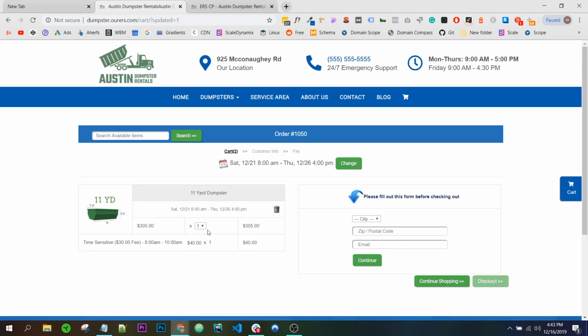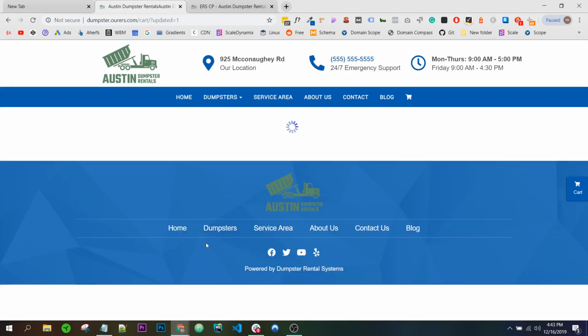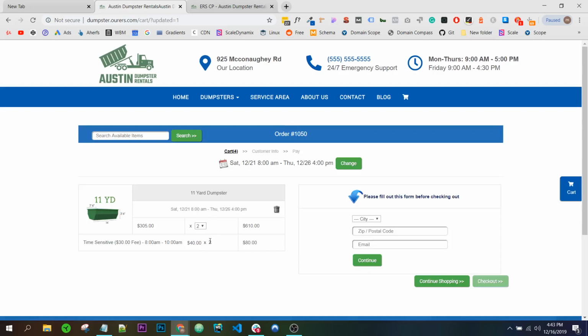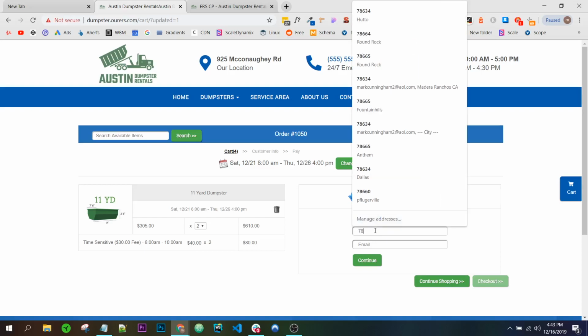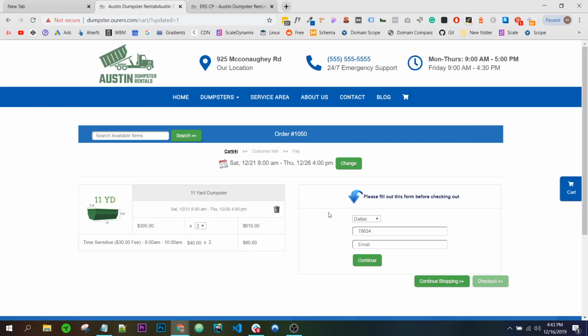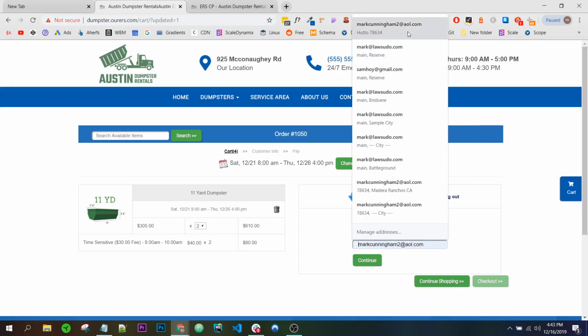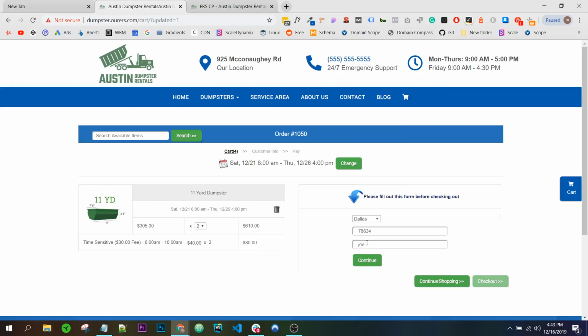So now that we're here, if I need more than one, I could have done it on the first screen. I could add additional here. You just put in whatever the inventory amount is. I'm going to go ahead and order 2. Let's say it's at a construction site. I now put in the city, Dallas, a zip code, just a random one, and an email, let's see here, Joe at Google.